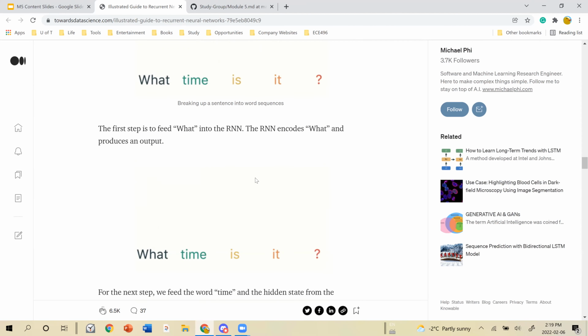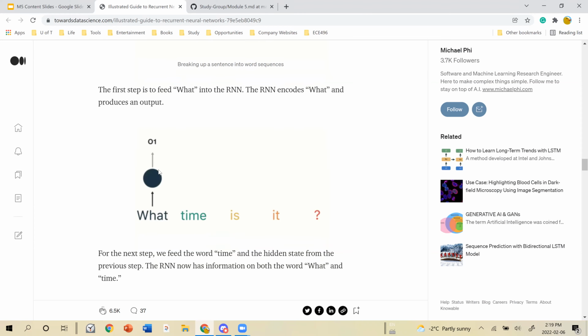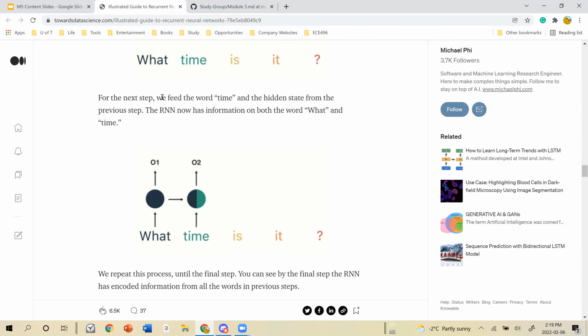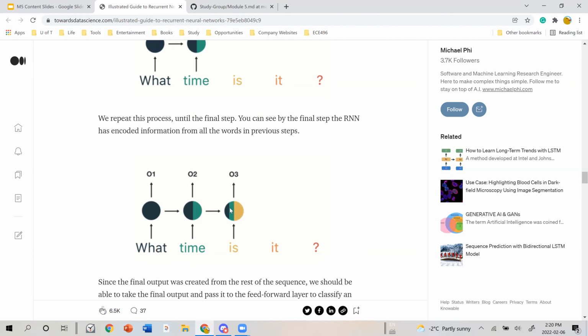So how does it work with the RNN? You feed the sequence one by one into the network. You start off with what, you feed it in, and it can produce an output. That's the first time step. Then you feed the next word in the sequence, you feed in time. And of course, when you feed in time, it also considers the states from the previous time step, as shown in the color code here. And you go on and on with this.